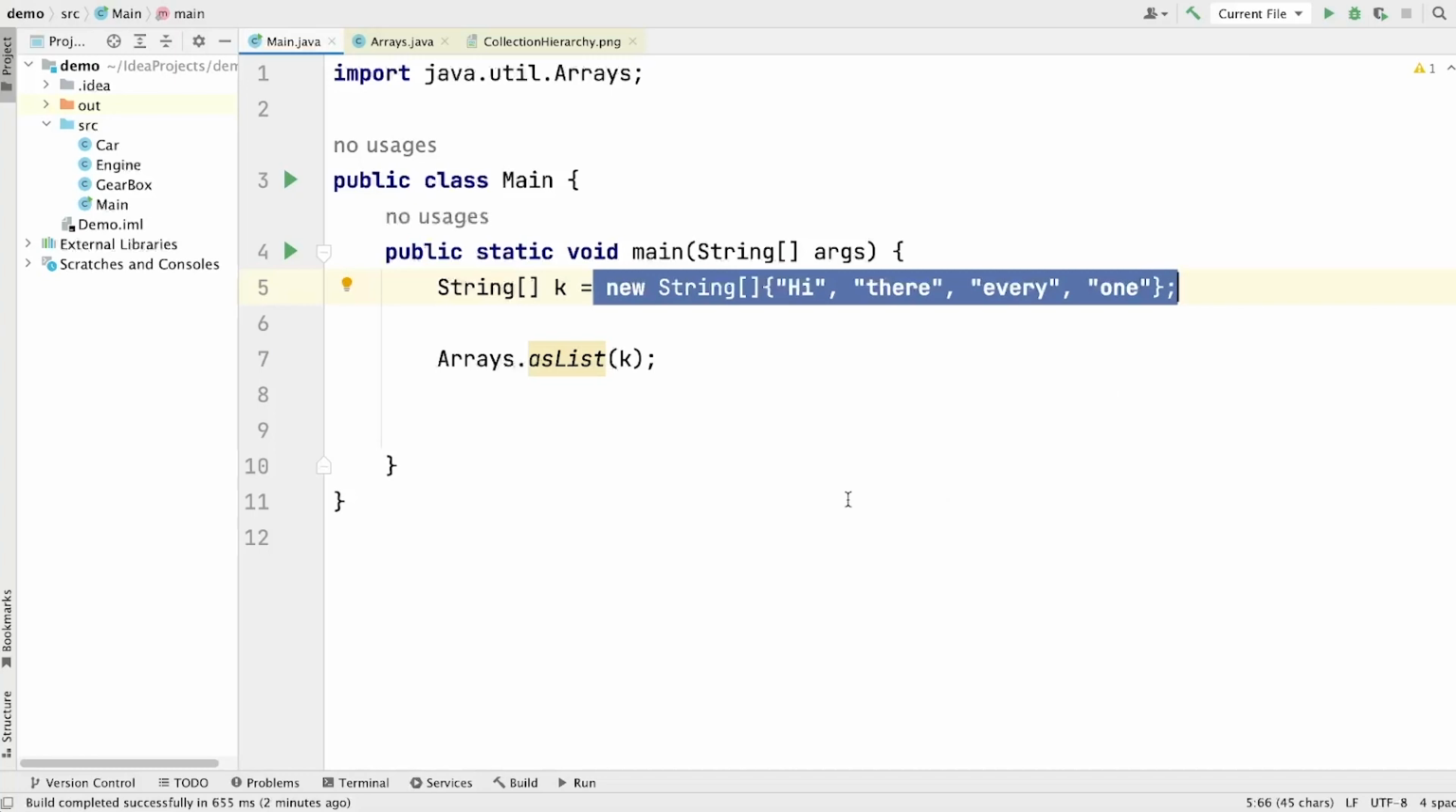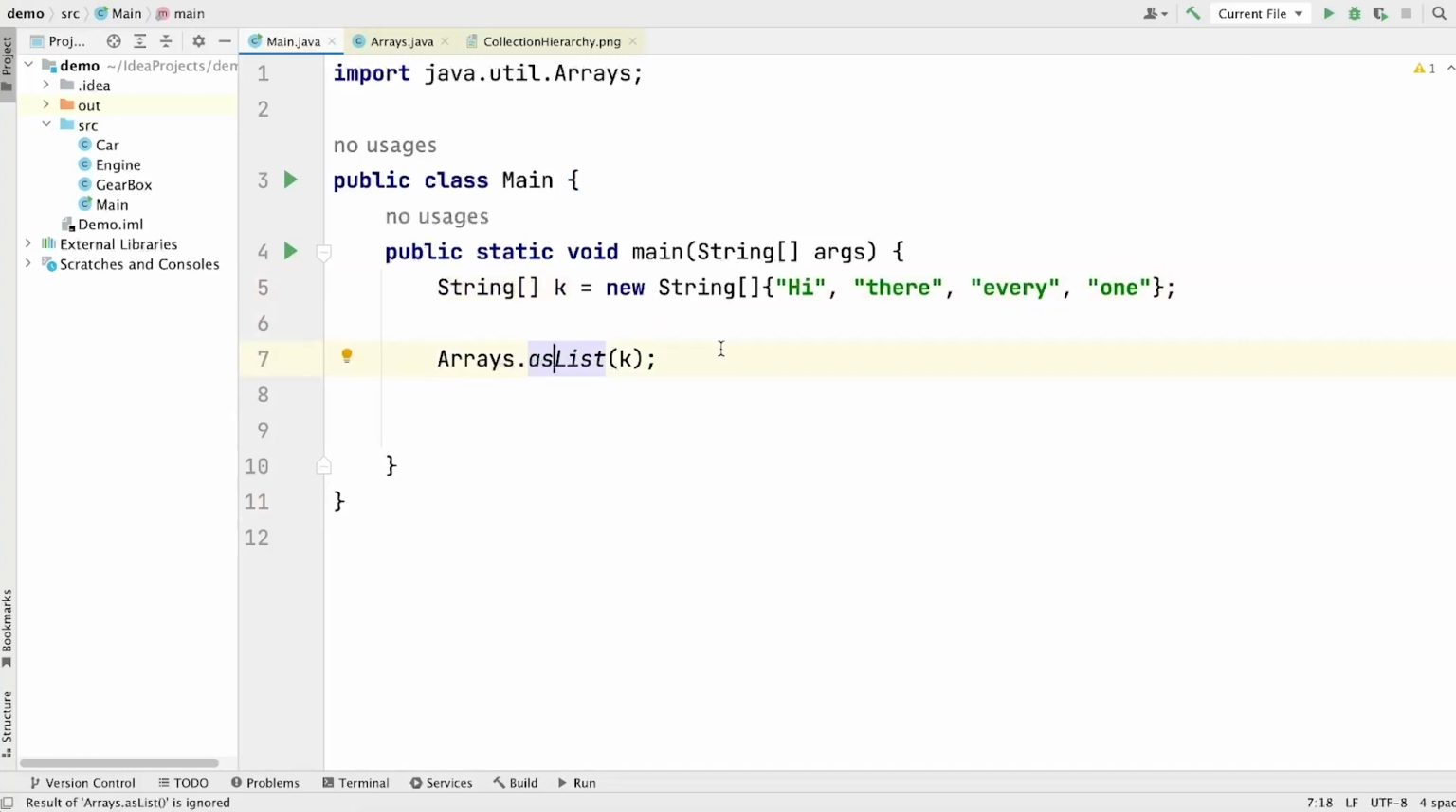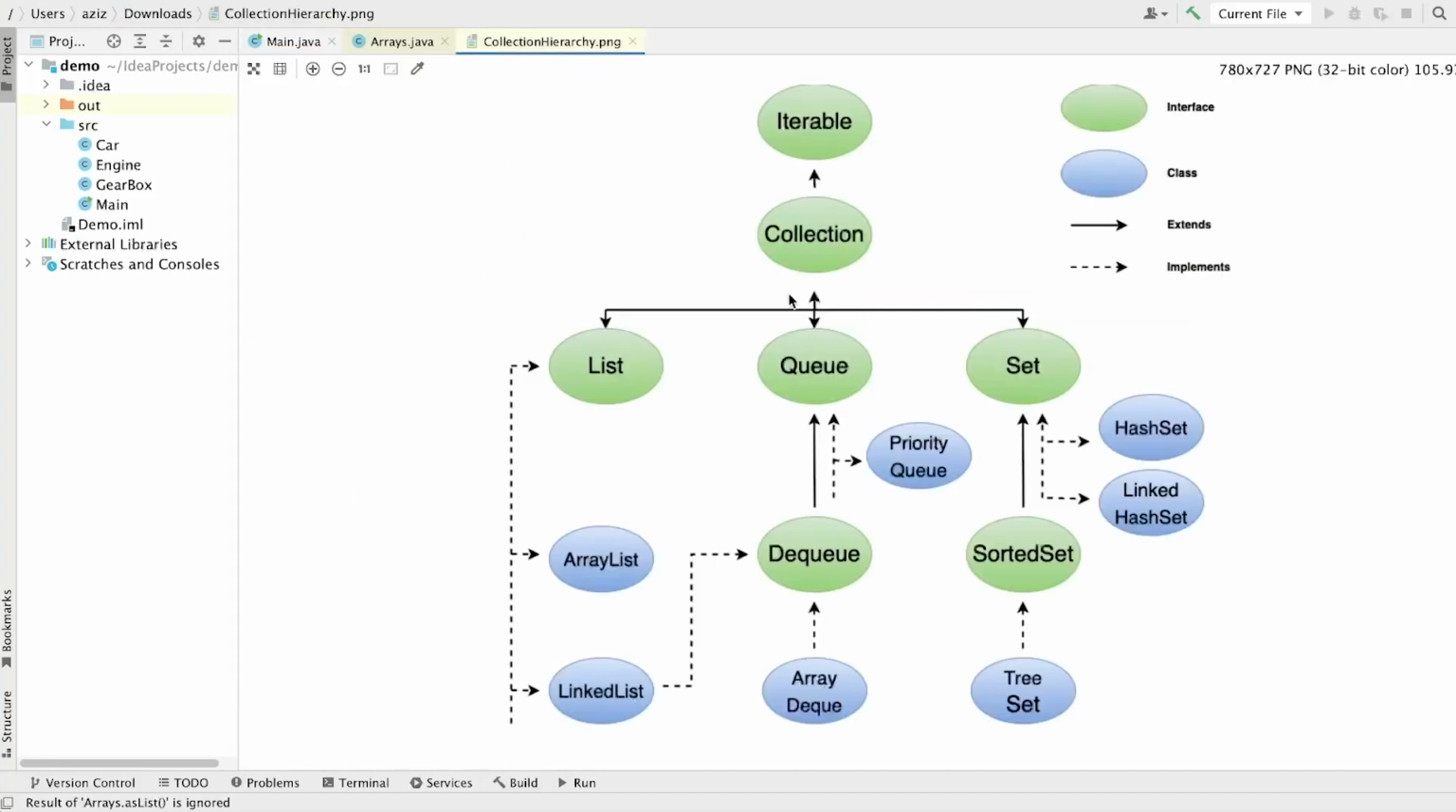Now the question over here is, why do we want to convert this array into a list? For your kind information, this asList method acts as a bridge between the collection-based API and the array-based API. Let me show you how. If you look at the diagram of the collection hierarchy, you will see that there are two collections, ArrayList and LinkedList, and these two collections implement the List interface.